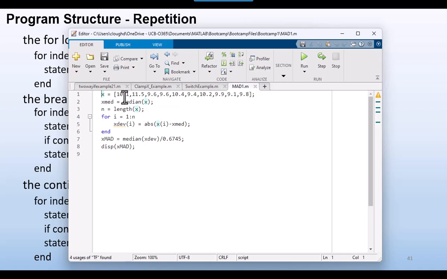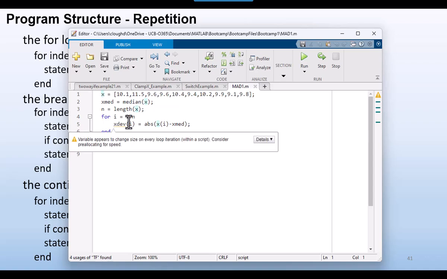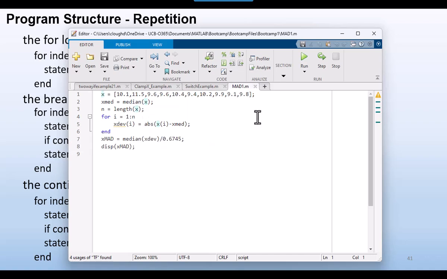The first is it calculates the median using MATLAB's built-in median function. And then it finds out how many measurements we have by using the length function to count the number of items in the X array. And then it sets up a for loop for I equal 1 to n, which means it's going to use a counter, 1, 2, 3, 4, however many items we have.